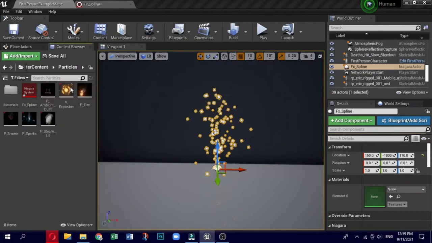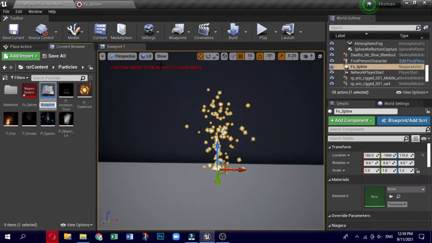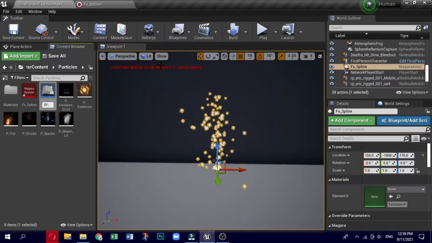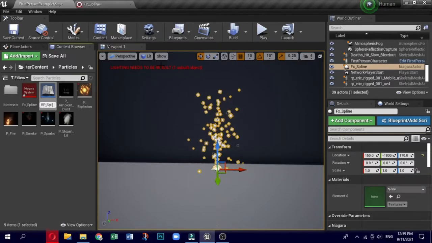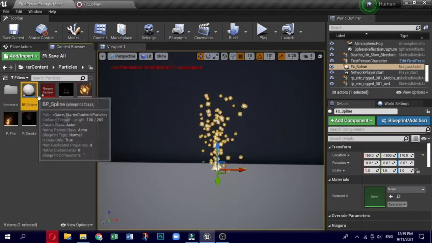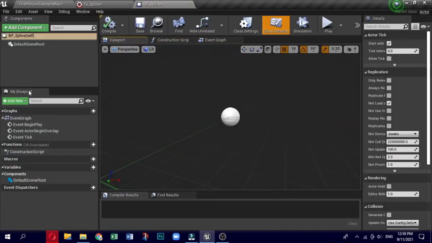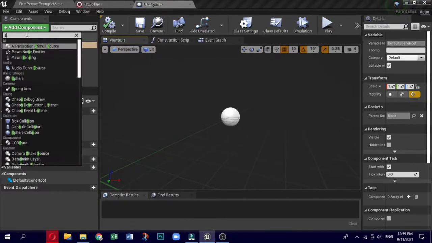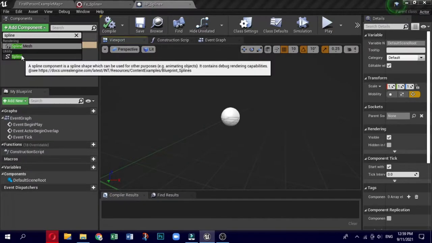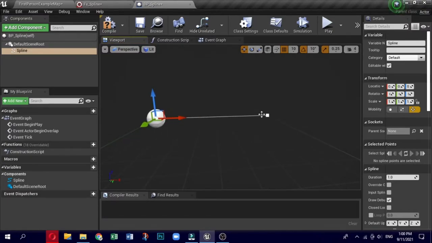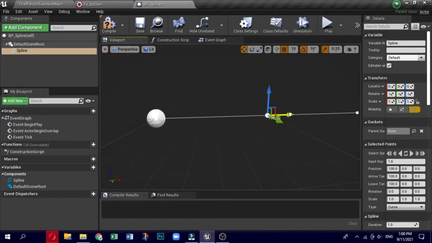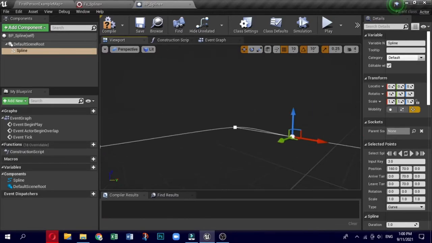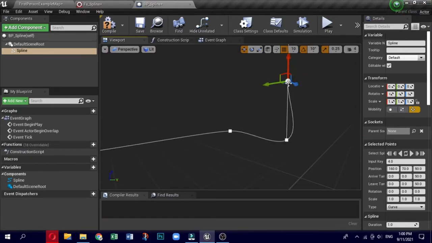Now you will create a blueprint class here, named bp_spline. Just open this and add the spline component. Now create some random shape by dragging and adding new spline points. Maybe 7 to 8 spline points you can add.